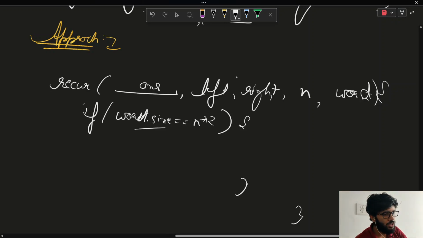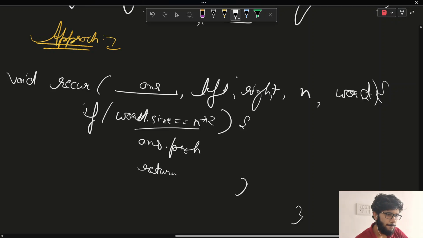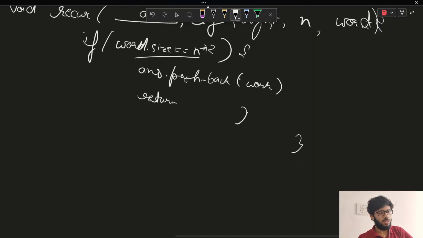So when we reach this base condition, at that time we will be returning, and let's name this function as word only. And in the answer, we will push back our word. So we will be pushing back our word again and again while doing the recursive approach. And then we should write a case.